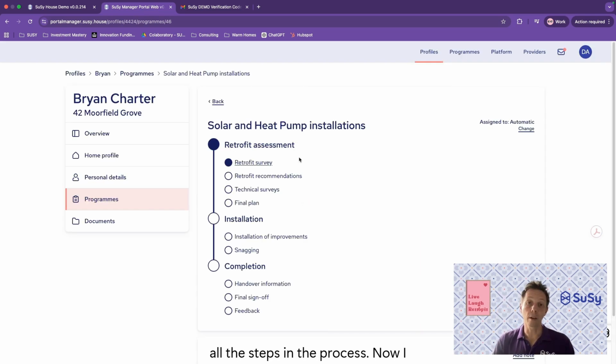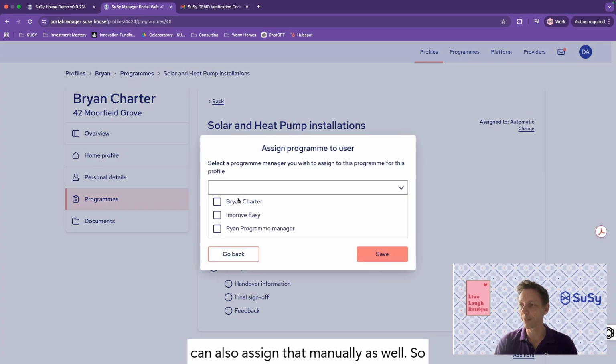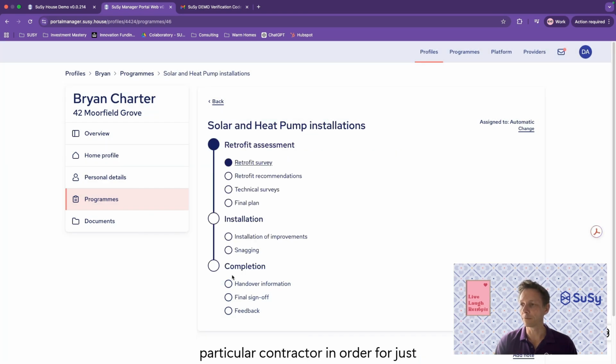in the process. Now, I might be accessing this as a local authority, as a housing association, or I may have been given access now as a contractor. And what we can do is we set, dependent on postcode, so that different people or different organizations are able to get access when they log in to different profiles, depending on how you want to distribute that. But you can also assign that manually as well. So you might want to assign it to a particular contractor in order for just them to be able to take it through the process and deliver here.